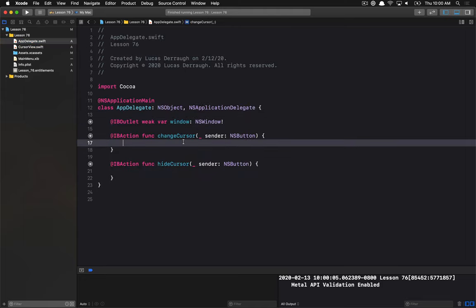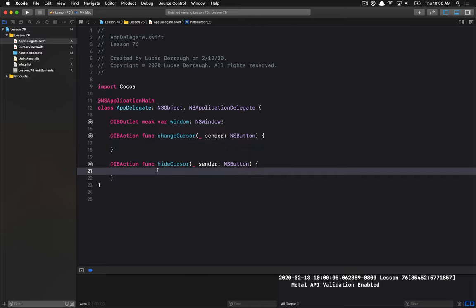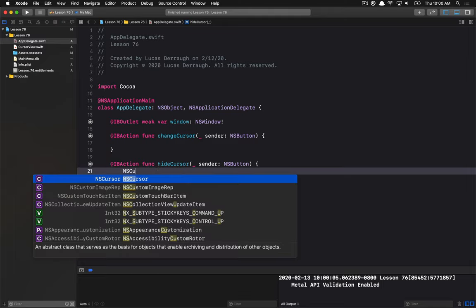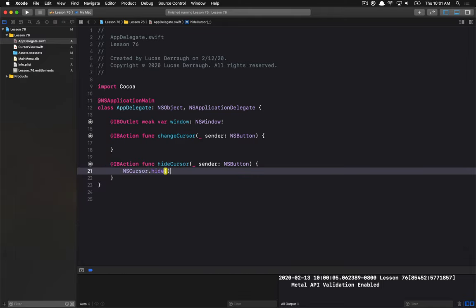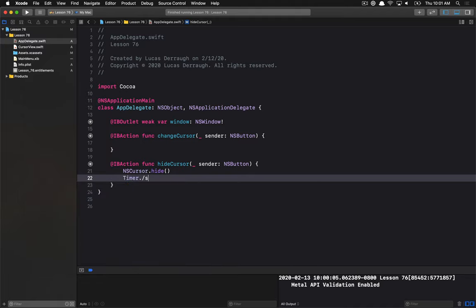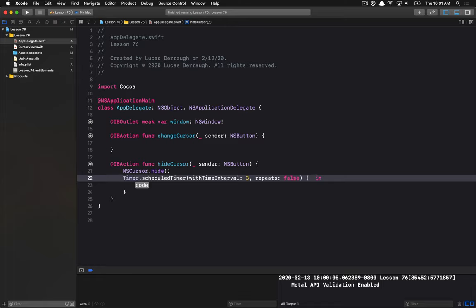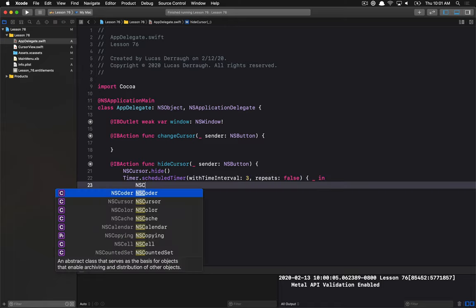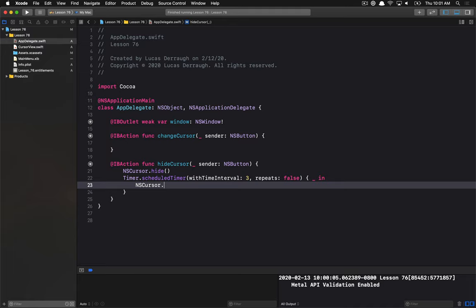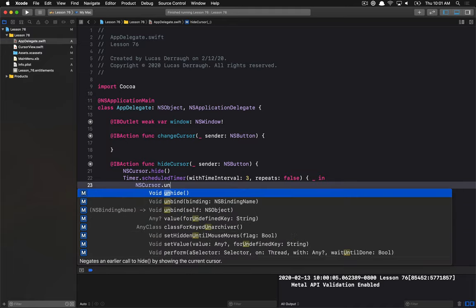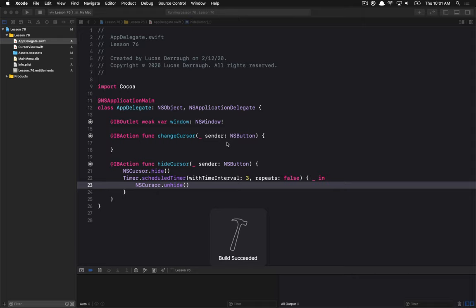So the other things I'm going to show you are how you can change the cursor manually outside of an NSView instance. The first thing I want to do is just hiding a cursor, and that is pretty simple. You just say NSCursor.hide, and then I'm going to make a timer here, which you don't have to do in your case if you don't want, but I just want the cursor to reappear after 3 seconds. In 3 seconds I want to say NSCursor.unhide, and that will unhide my cursor.